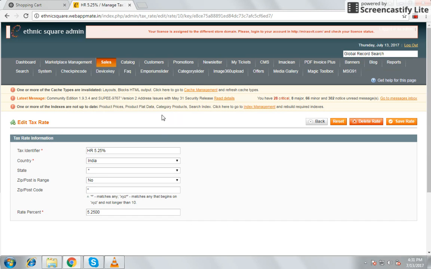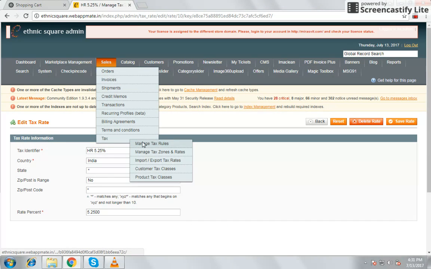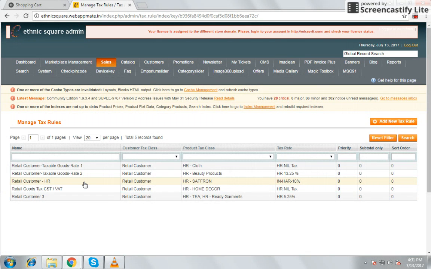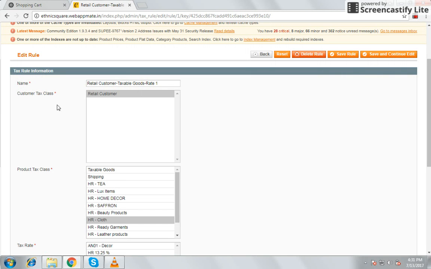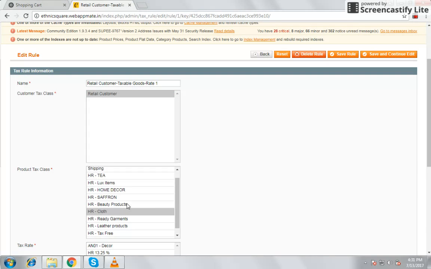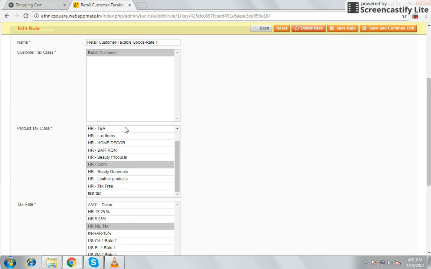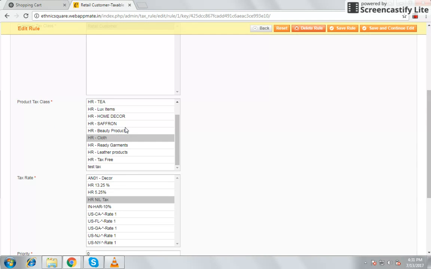Now we go to another, manage tax rules. You can manage your tax rules according to your preferences. You can also add a new rule if you want, but right now I'm not going to add a new rule. So go to retail. You can edit your information here. You can select the customer tax class, and the product tax class is here. If you want, you can select it from here.